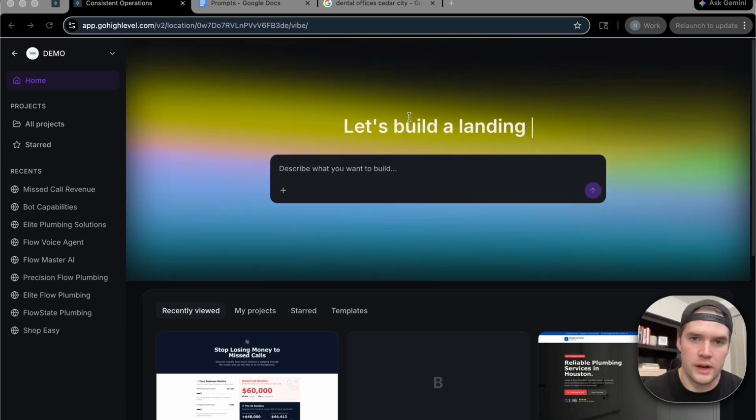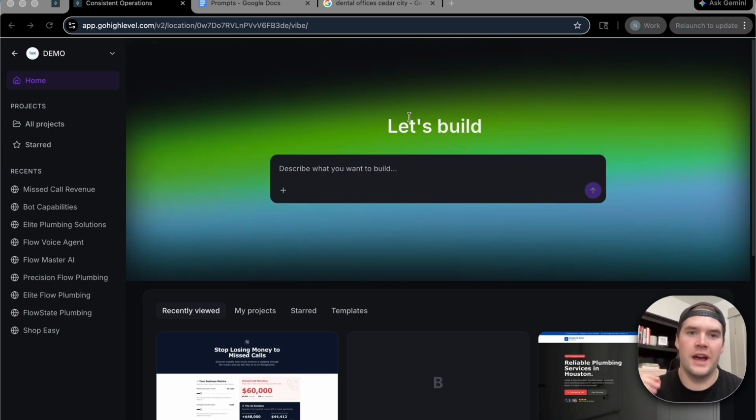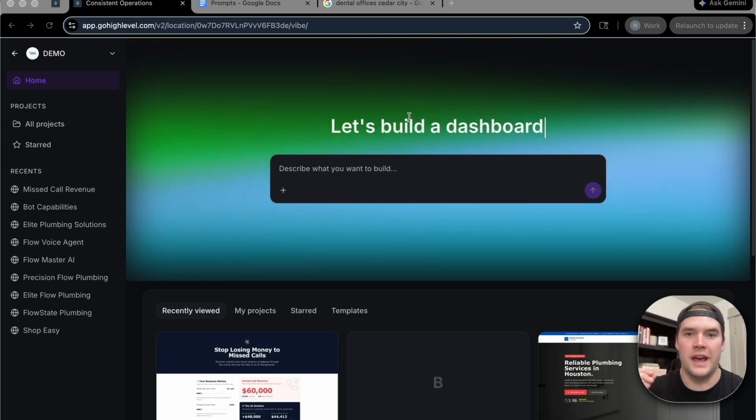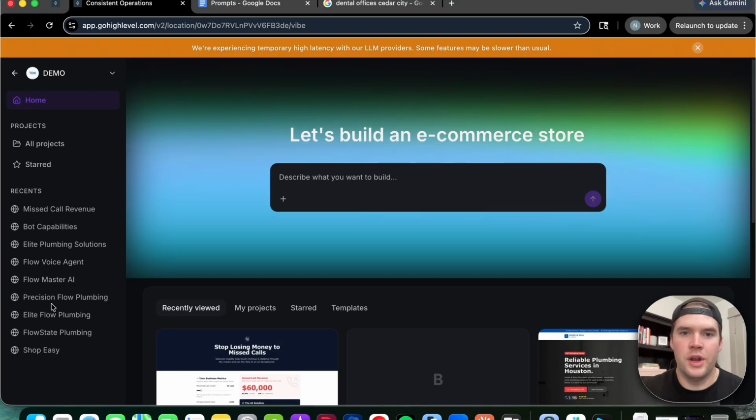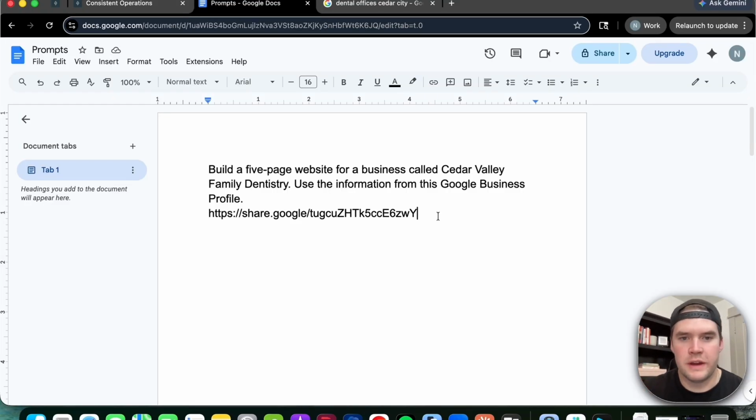So use case number 1, and the one that I always lead with, is the AI website builder inside GoHighLevel's AI Studio. Here's how it works. The prompt that I'm going to use is super simple. It's: build a 5-page website for a business called, include your business. For this case, mine is called Cedar Valley Family Dentistry. Use the information from this Google business profile.